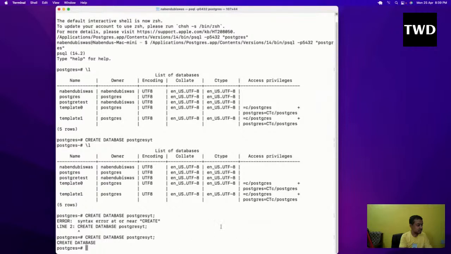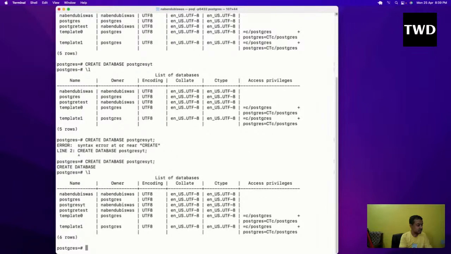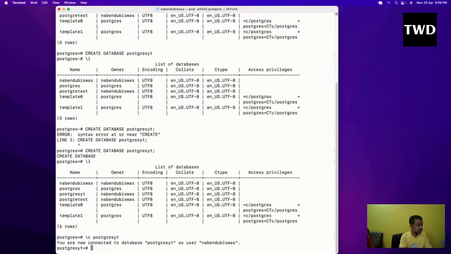Now, what I need to do? I need to do a slash c and the new database. Okay, let us first see whether the new database is created or not. And yes, this Postgres YT is created. So now we'll connect with slash c. We have already seen how to connect. So Postgres YT I'll do, and it will be connected.